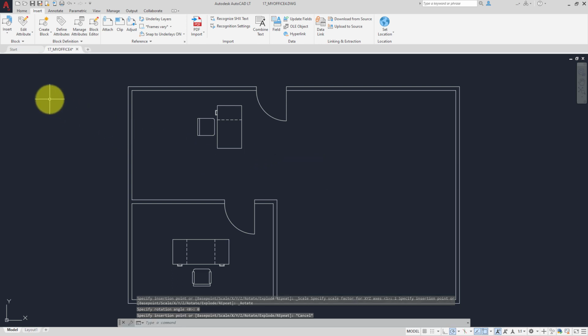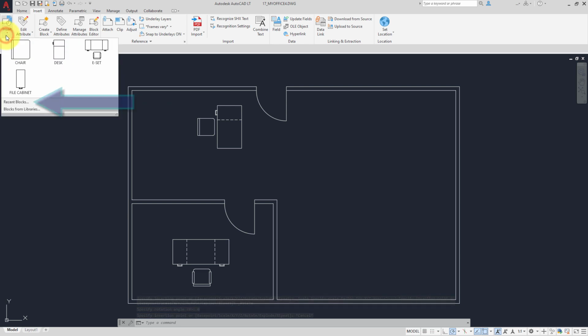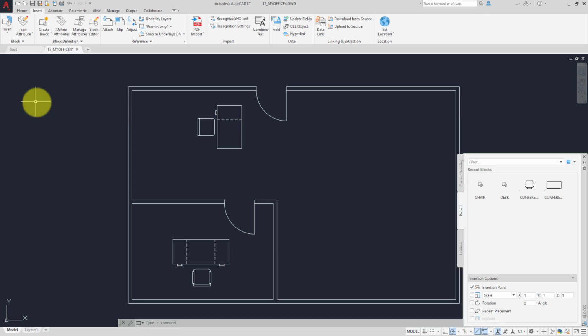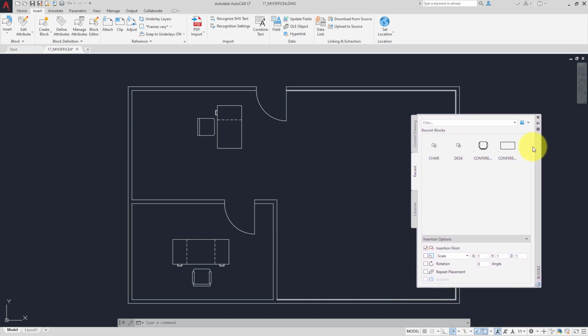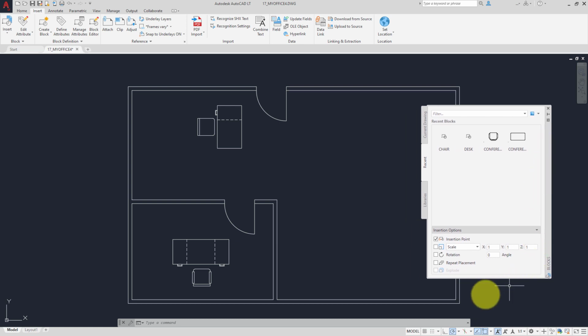Expand the Insert tool again, but this time choose Recent Blocks to open the Blocks palette. This palette behaves just like any other palette. It can be docked, collapsed, resized, and so on. The palette initially opens to the Recent tab. Here, you can see the 2 blocks you just inserted.